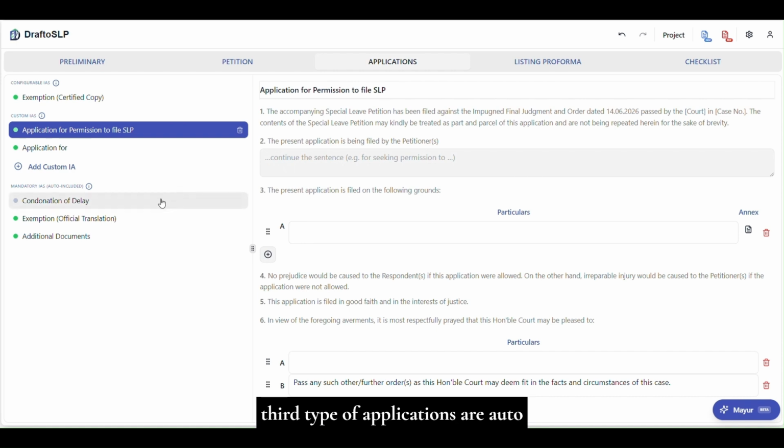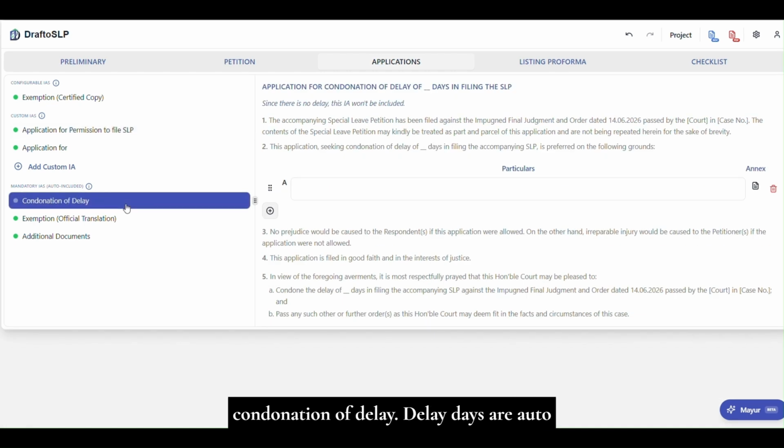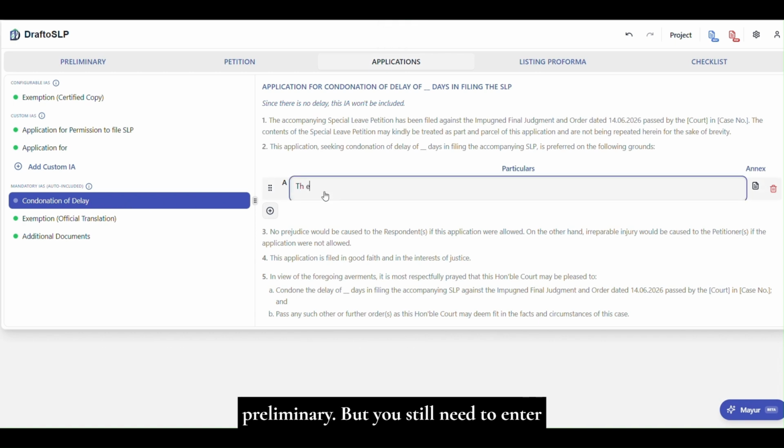The third type of applications are auto-included applications. This includes condonation of delay. Delay days are auto-computed based on dates entered in preliminary, but you still need to enter grounds explaining delay and attach supporting documents if required.